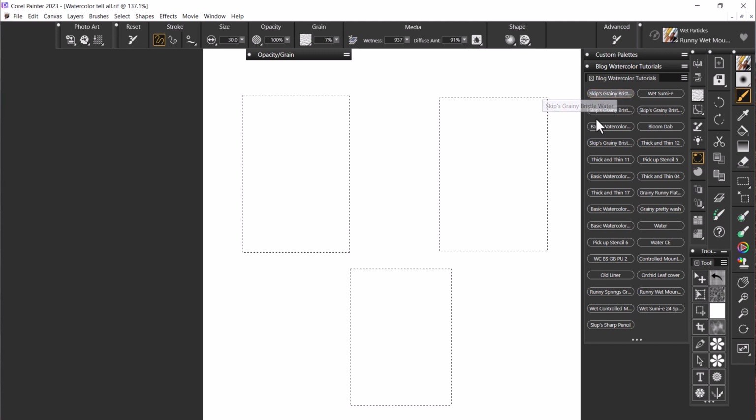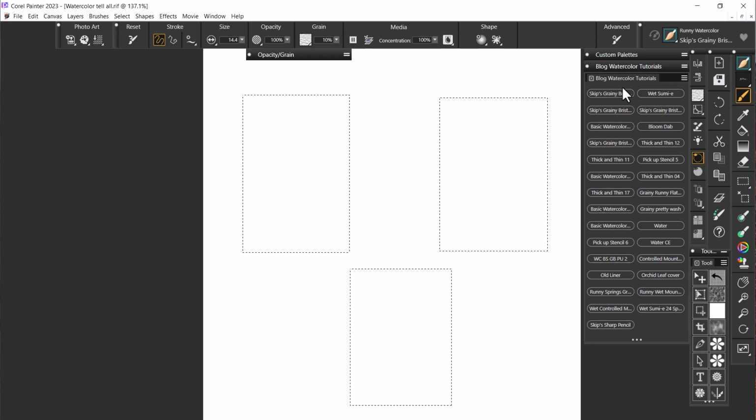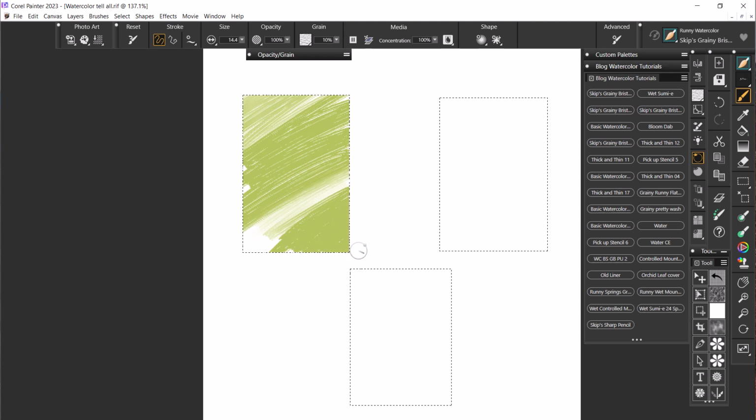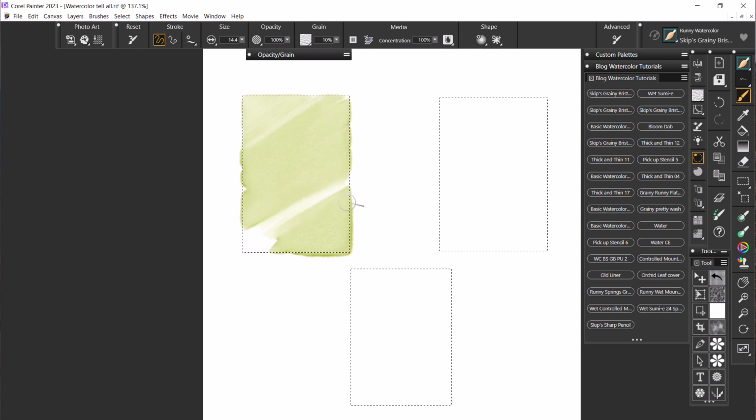Now, if we go to something like Skip's Grainy Bristle, this top brush up here, and see, it paints inside, and I can paint light or heavy. And then when it bleeds, it still comes out like that. It doesn't stay inside. Now, if it's real dry brush and doesn't run very much, it will stay pretty much inside. But most of the brushes that I work with are going to be somewhat wet. And so they're going to run outside of the brush per se. But now, as you look at this one, you'll see that it really doesn't go outside very much, right?